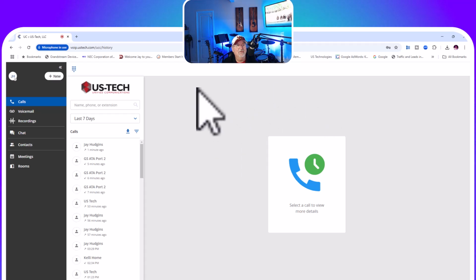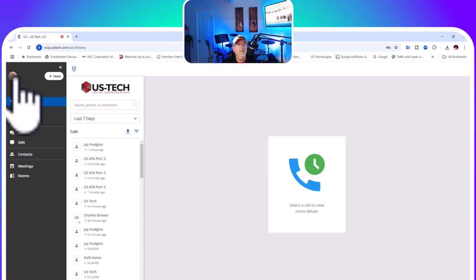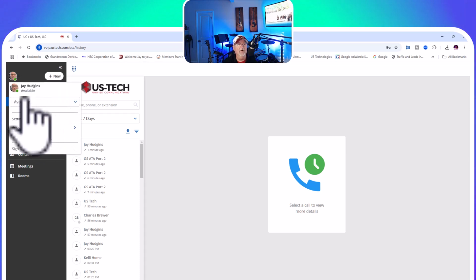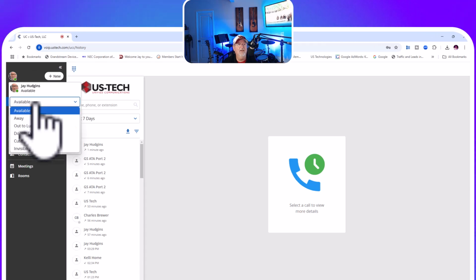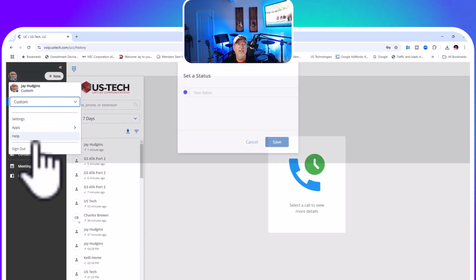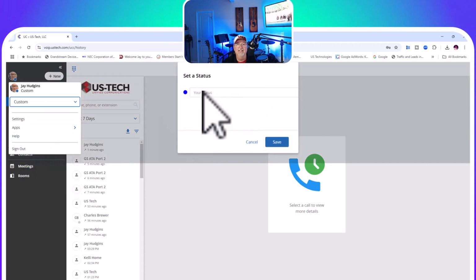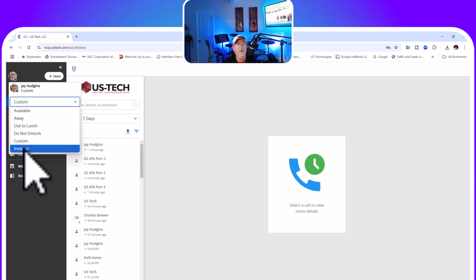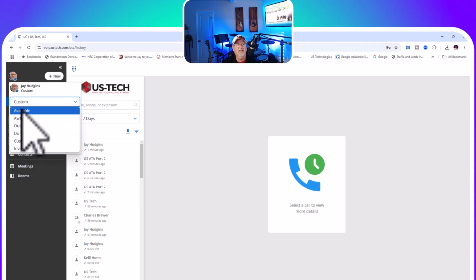Once you get to this screen, you'll see your initials up here on the top, or your picture if you have one uploaded. And here you can set your availability status. Right now I'm available, so mine's going to be green. You can set it to away, it'll turn yellow. You can do out to lunch. You can do not disturb. And you can even have a custom away status and just put whatever you want it to say and save it. You could even put invisible, but no, I'm going to stay visible for my clients.